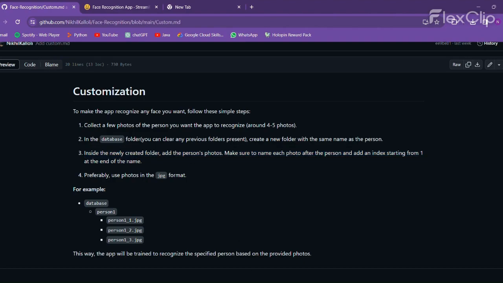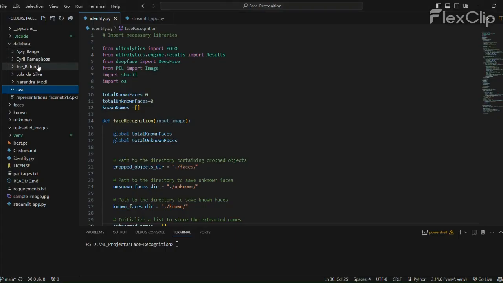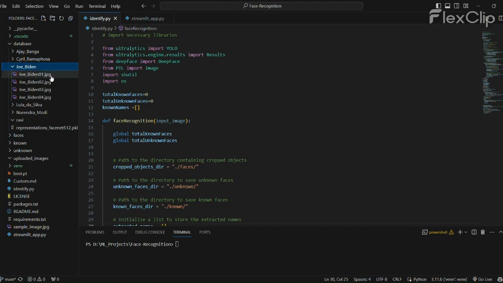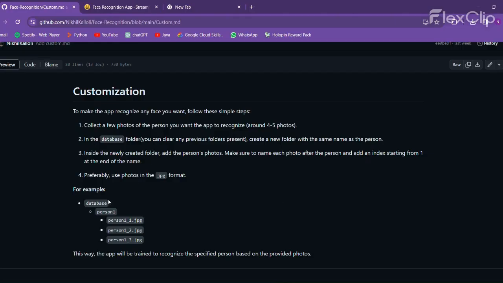What this third point says is, let's consider Joe Biden. Inside Joe Biden, you can see how the photos are structured: Joe Biden 01.jpg, Joe Biden 02.jpg. So if you want to recognize the face of your Ravi, you have to name them Ravi 01.jpg, Ravi 02.jpg. You have to place them in such a way. Here is an example. This is the outermost database folder. This is the person one folder, and inside person one you will have around 4 to 5 photos, in the same format as over here. In this way, the app will be trained to recognize the specified person based on the provided photos.